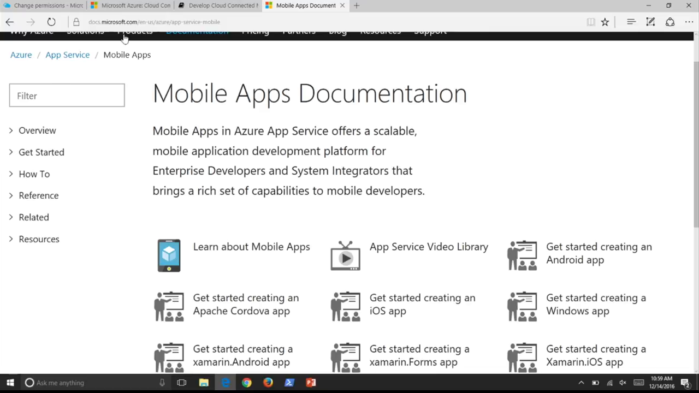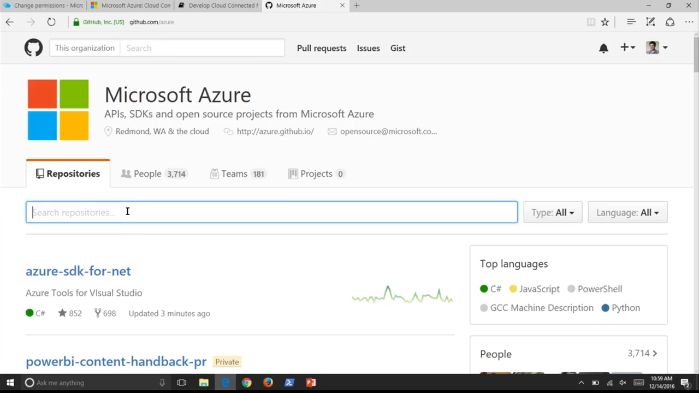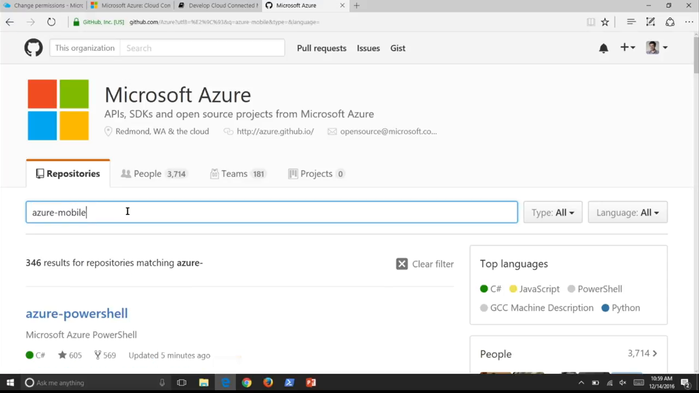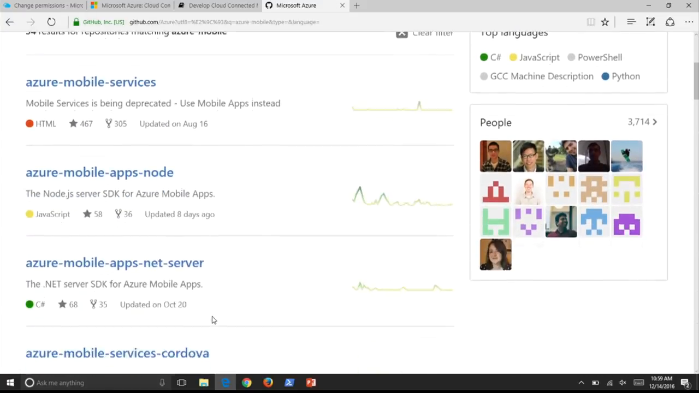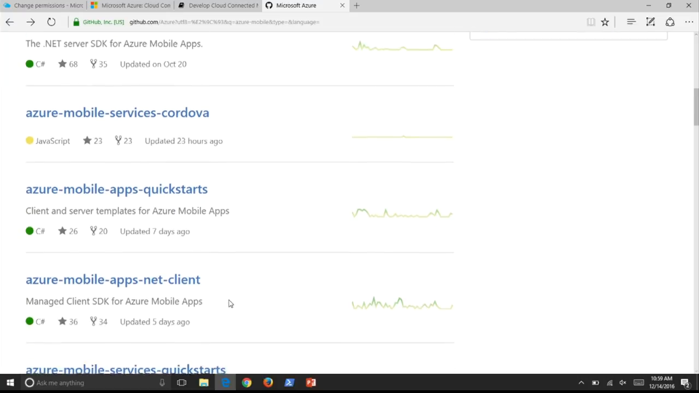The other place I would recommend you keep an eye on, particularly if you find a bug, I mean, no code is perfect, so if you find a bug, github.com/Azure, and if you type in Azure-mobile there, you're going to get all of the mobile apps, server SDK, and client SDKs, our quick starts and our samples, lots of great stuff there as well. All of our code is open source, so you're quite welcome to contribute, as well as just nitpicking on the bugs. So feel free.